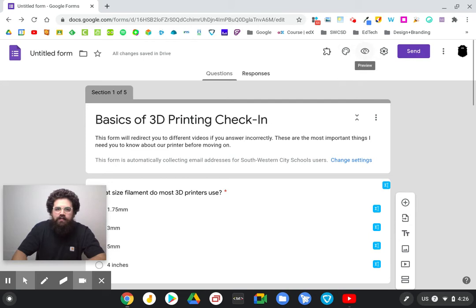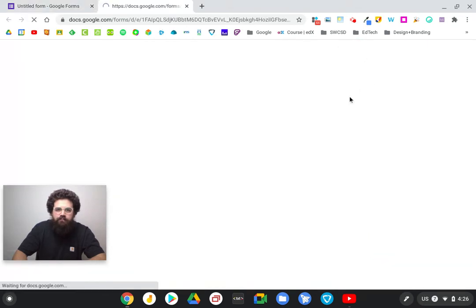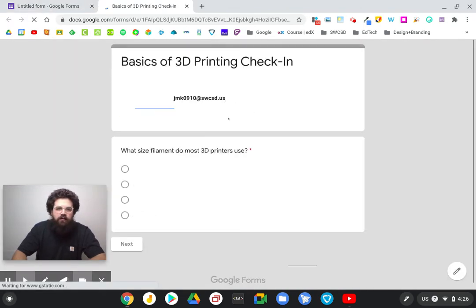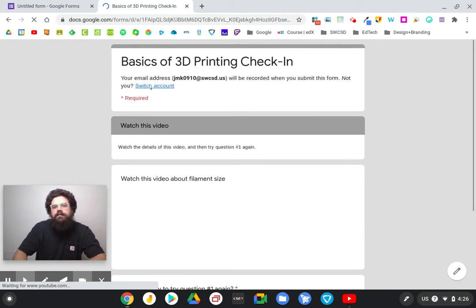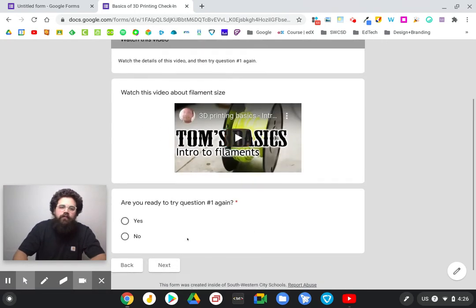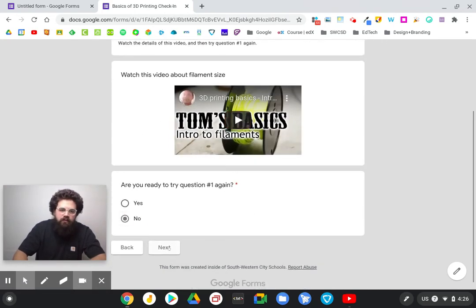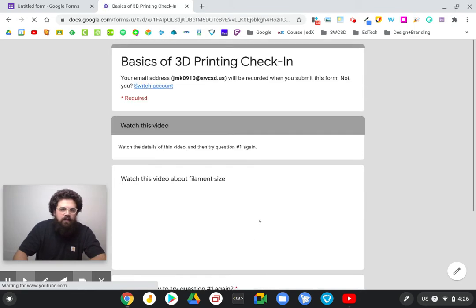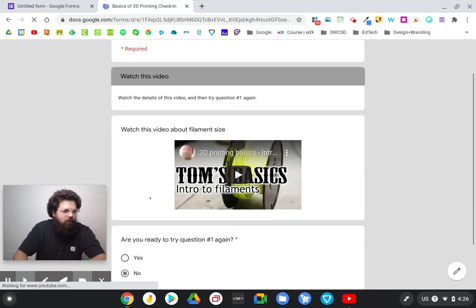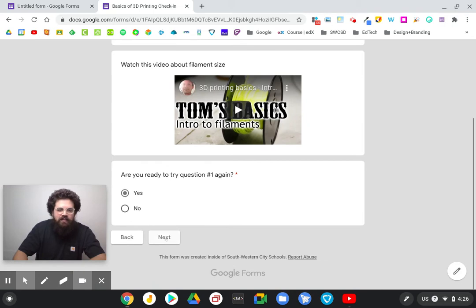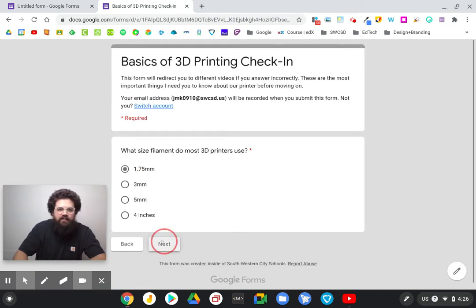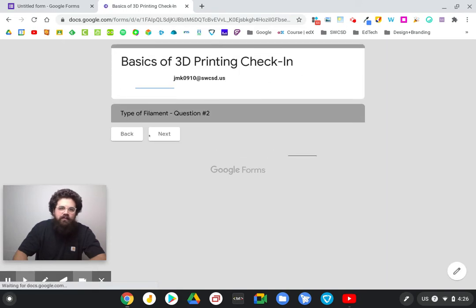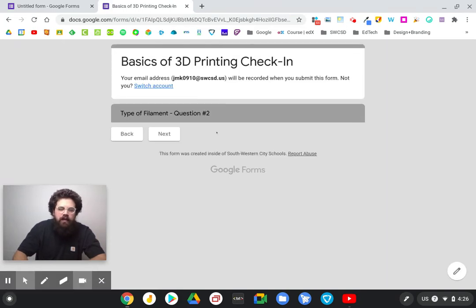Let me preview that so you can see what it looks like. All right, so let's say I get this wrong. And then I go next. So it's going to take me to the video, right? Let's say I'm not ready to try question number 1 again. You notice it takes me right back to the same page until I change that to yes. It'll take me here. If I answer this correctly, you notice now it gets me to question 2, right?